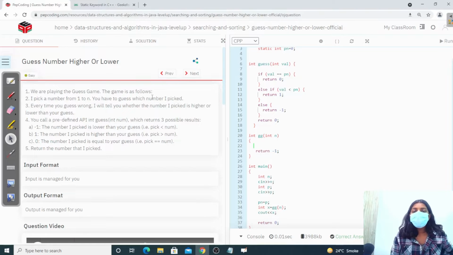So in this video, we are going to discuss a new question of searching and sorting series, that is Guess Number Higher or Lower. In this question, suppose we are playing the guess game, and in that game, a person will be picking a number from 1 to n, and we have to guess which number he or she has picked.